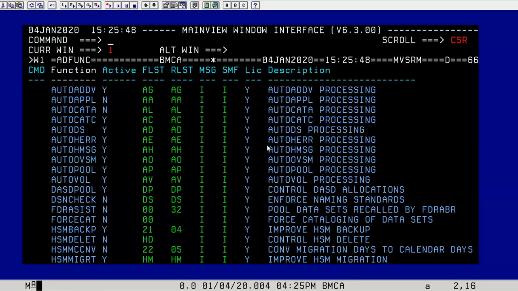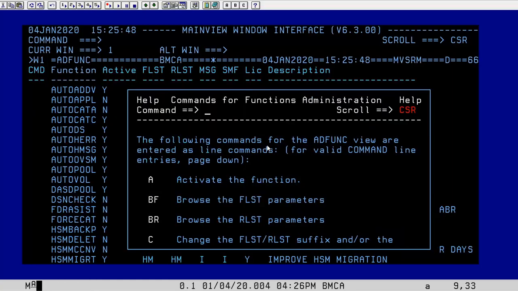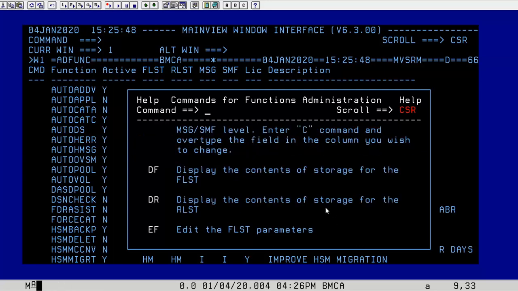If you do not know all the commands, and there are several, we can do several actions here. There are a lot of things we can do from within this view. We can browse, we can edit, we can display, we can refresh. So if you don't know all the functions, always hit PF1 with your cursor in the command field, and it will tell you all the available actions that you can do against a particular function. So we could activate the function here if we wanted to. We could browse the function list or the rule list. We can change the function list or the rule list suffix. So if we had something that we had changed in 3.4, we could change it.